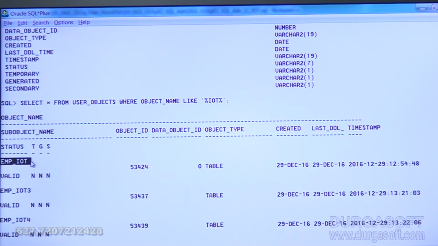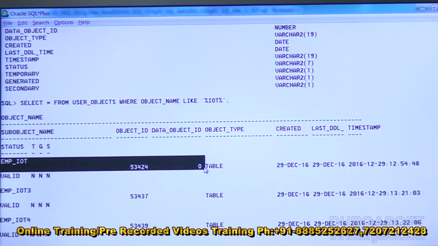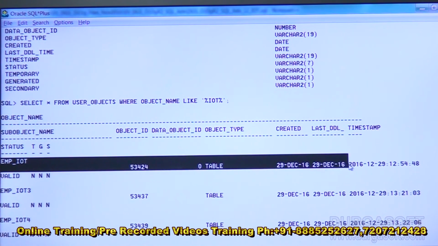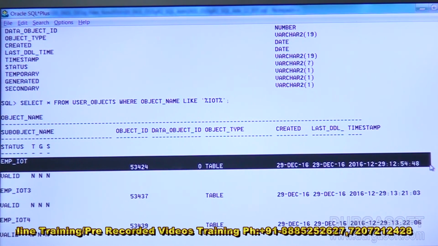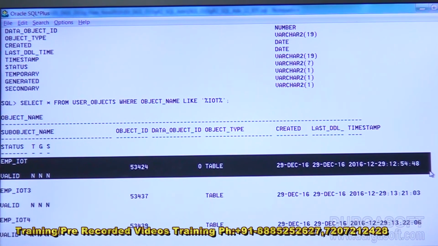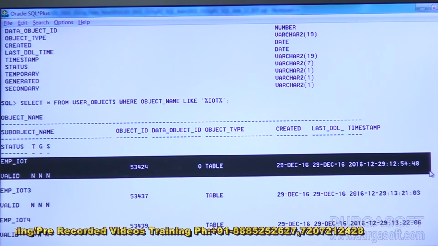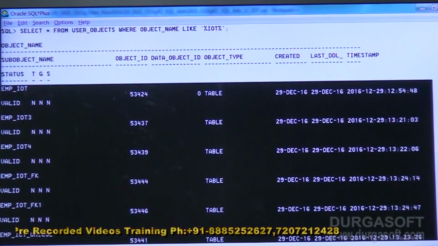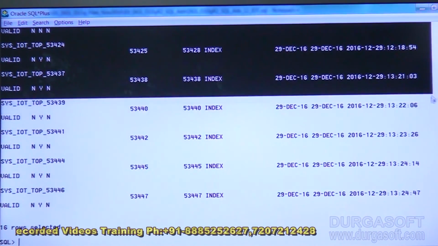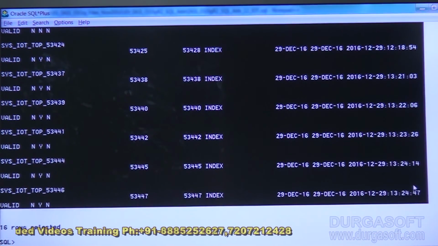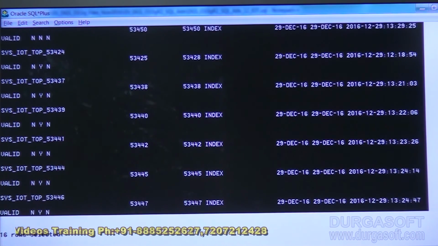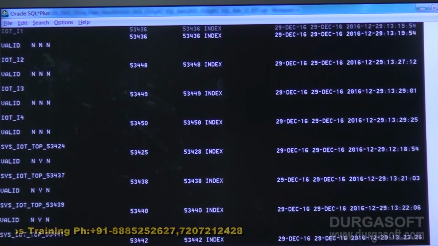Object name is EMP IoT, and then sub object name, object ID, data object ID, object type is table, created, last DDL timestamp, status, TGS, temporary, generated, secondary. Here it is showing as only table, and then if it is index it is showing as index. We have 6 tables and 10 indexes, I think.